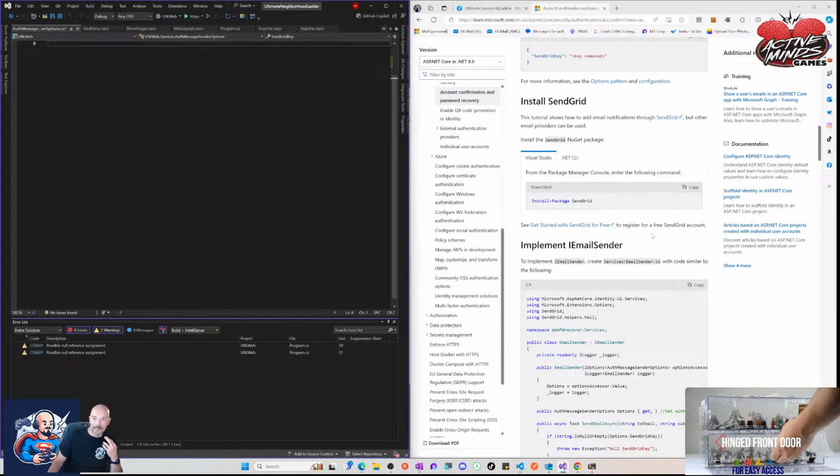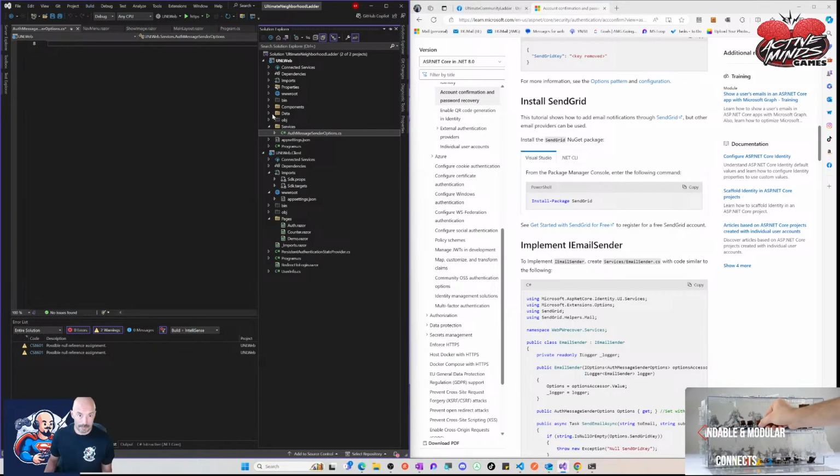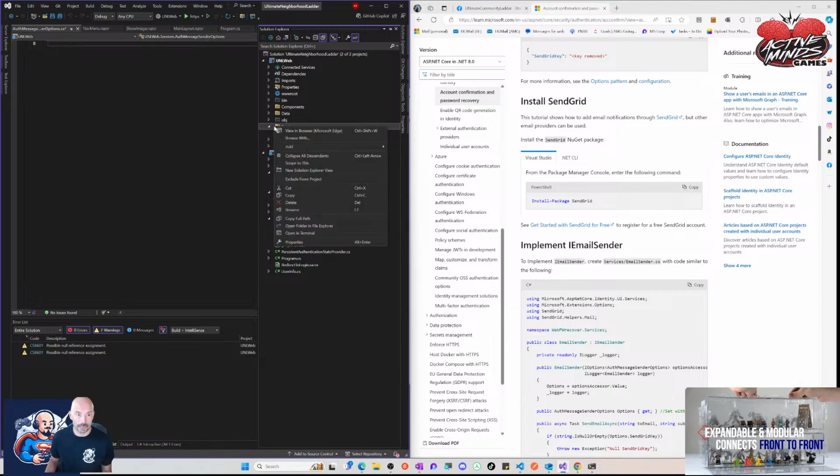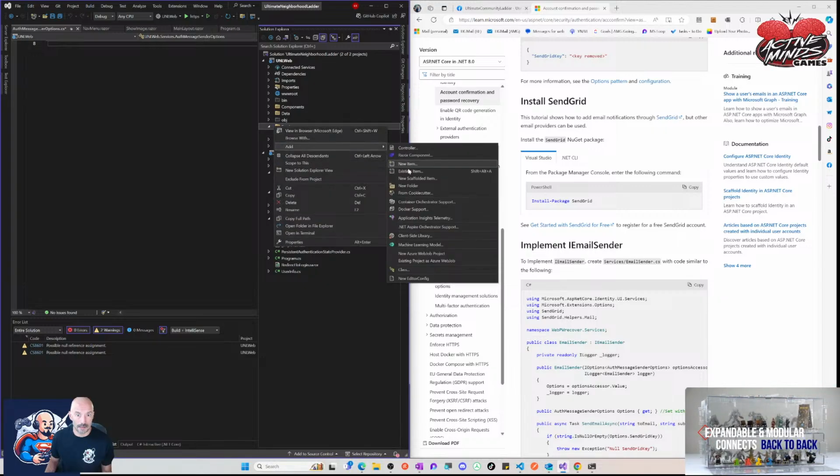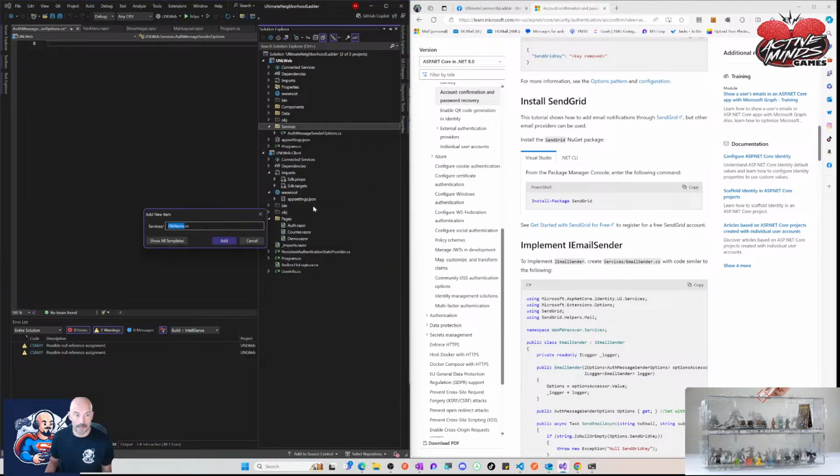Now we've got to implement IEmailSender. All right, so from the package manager console, following the command, implement IEmailSender. To implement IEmailSender, say create an EmailSender.cs. We'll put it back under our Services. Add new item. We'll call it EmailSender.